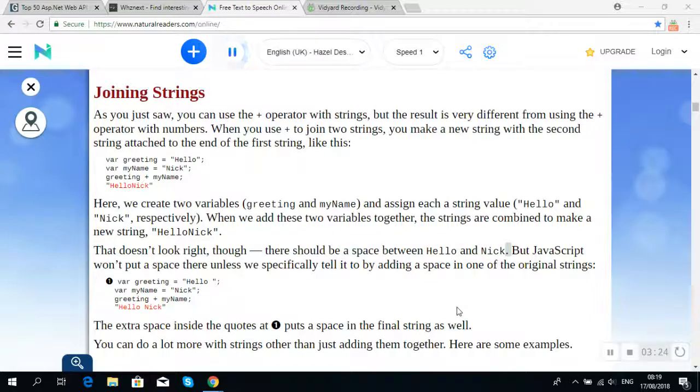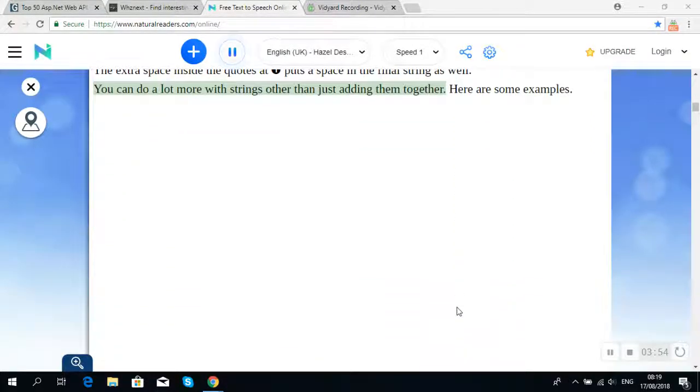That doesn't look right, though. There should be a space between hello and Nick. But JavaScript won't put a space there unless we specifically tell it to by adding a space in one of the original strings. var greeting = "Hello ". var myName = "Nick". greeting + myName gives "Hello Nick". The extra space inside the quotes puts a space in the final string as well.